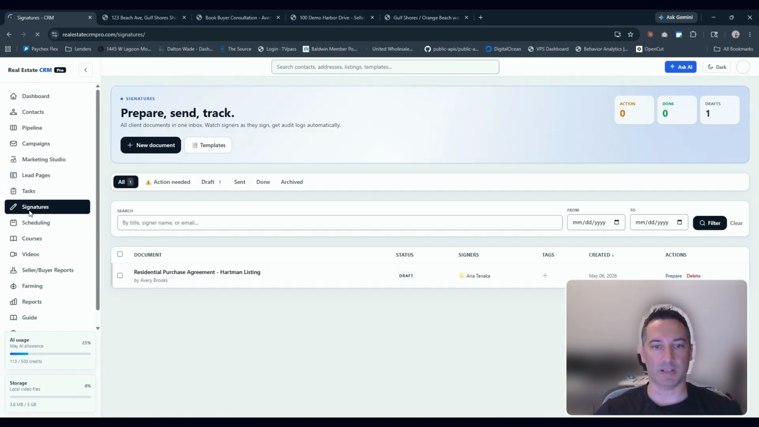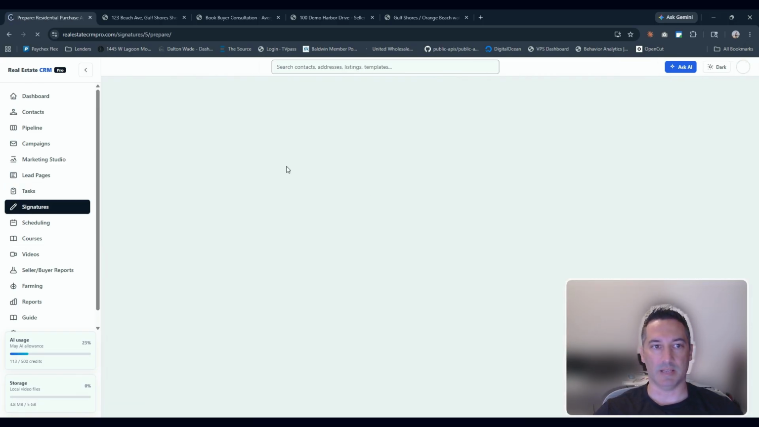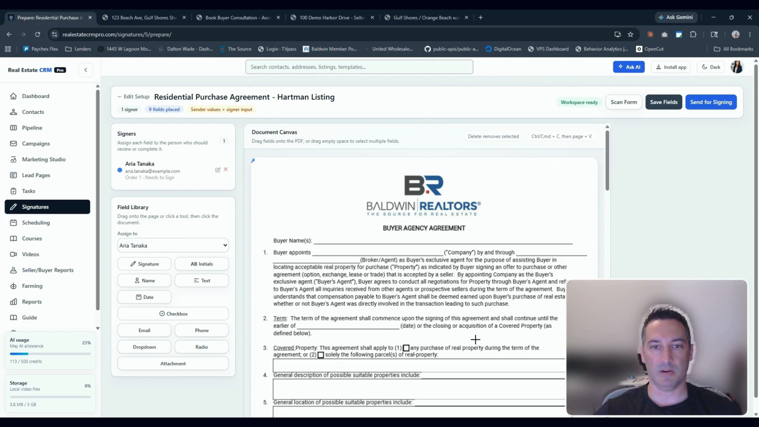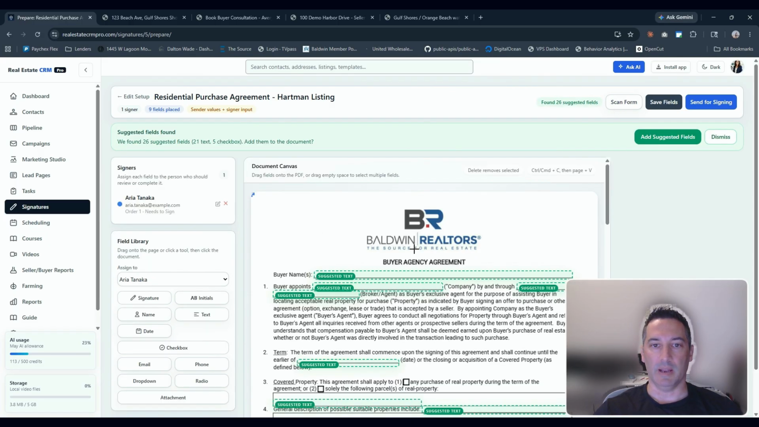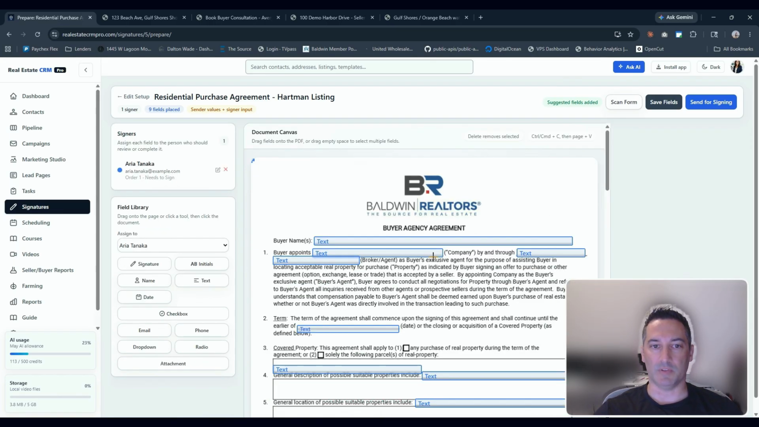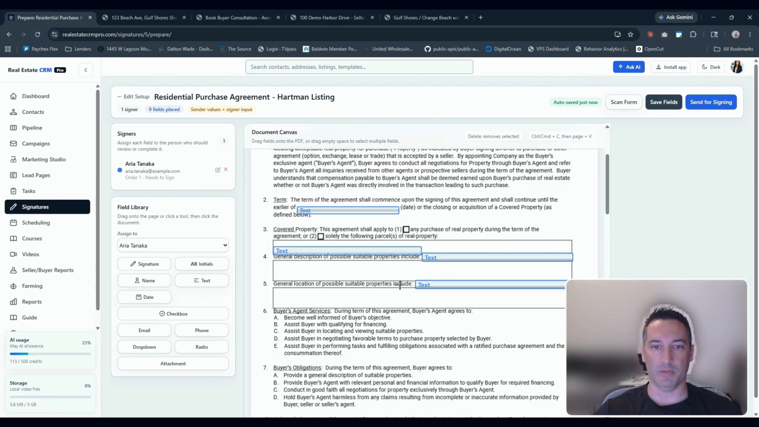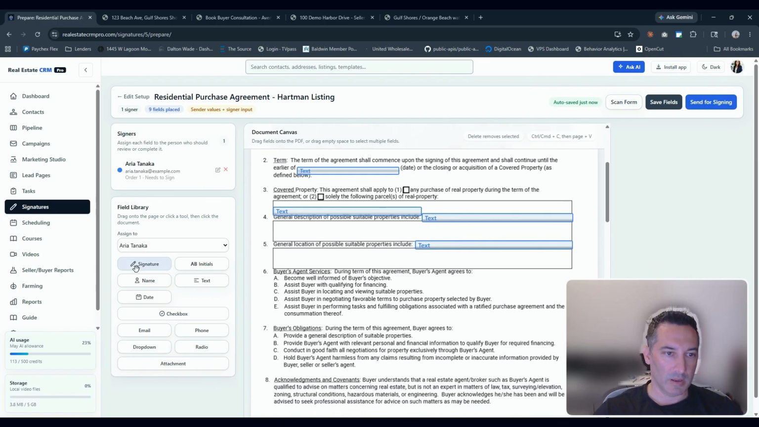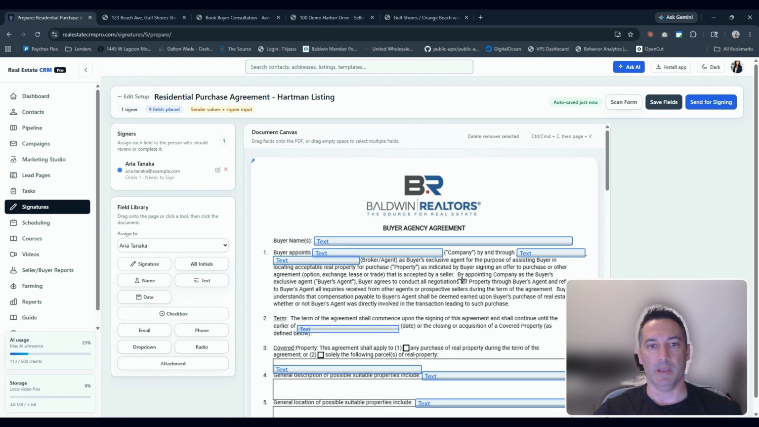We have a whole electronic signatures section in here. So you can create templates for this. When you load in documents, you can just hit scan form, and it's going to suggest all these fields for you. So all you have to do is put the form in here, and it will put all the text boxes in for you. So no more click on text, add here, click on signature, add here. It will do all of that for you. You send it off, and it works just like a DocuSign or Dotloop would work.